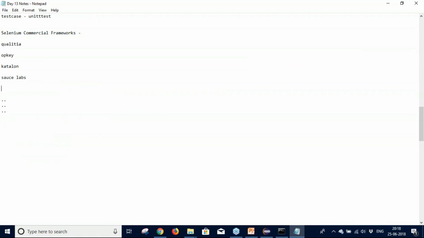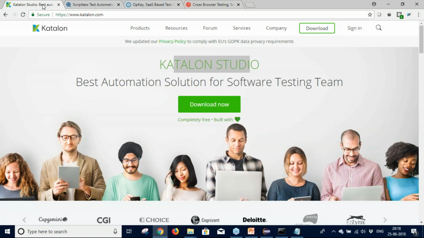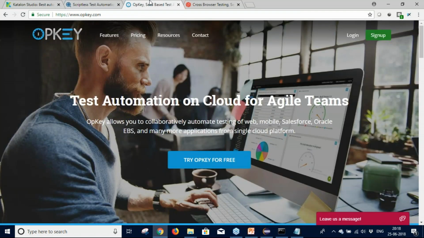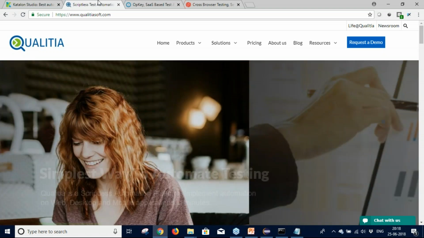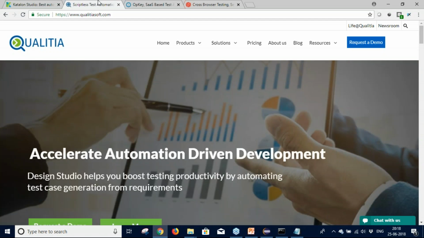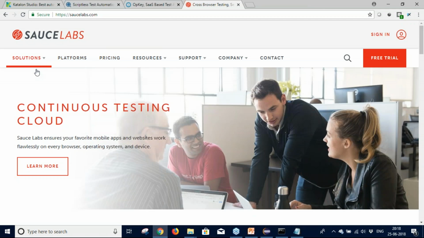So not as an assignment but something you would want to explore on your own. I would suggest you guys strongly to go ahead and explore some of these tools. You can try some of these tools on a free basis. So go ahead, download their free version or create a free account on these websites so that you guys can go ahead and see the interface of these commercial tools.